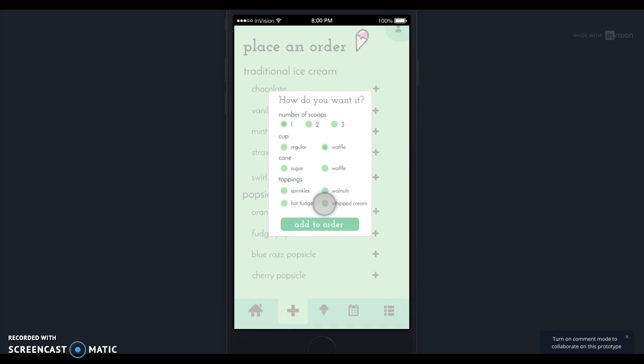What do you feel about this screen? How's this working out? Yeah, this is pretty easy to understand. Is it clear what you've selected? Yeah. What is a regular? Oh, so it's like what cup it is. Oh, okay. So regular, a cup, or a waffle cup. Okay. So add to order.